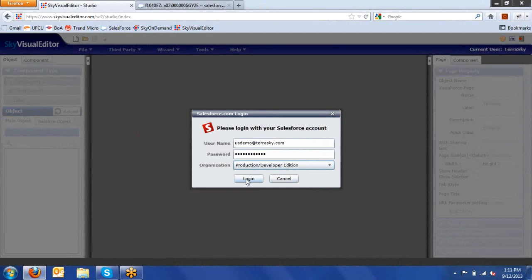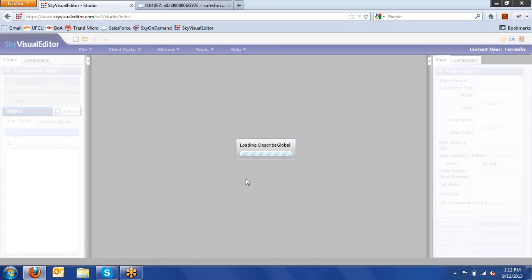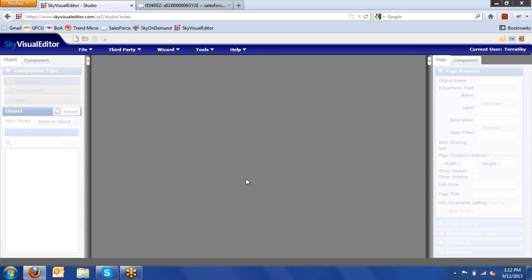Now, if you have not whitelisted our IP address for this website, you would also need the security token tacked onto the password. So please keep that in mind. I have whitelisted the SkyVisualEditor Studio's IP address, and therefore I do not need the security token. So I'll go ahead and log in. And now it's going to give me access to the full studio to work with.